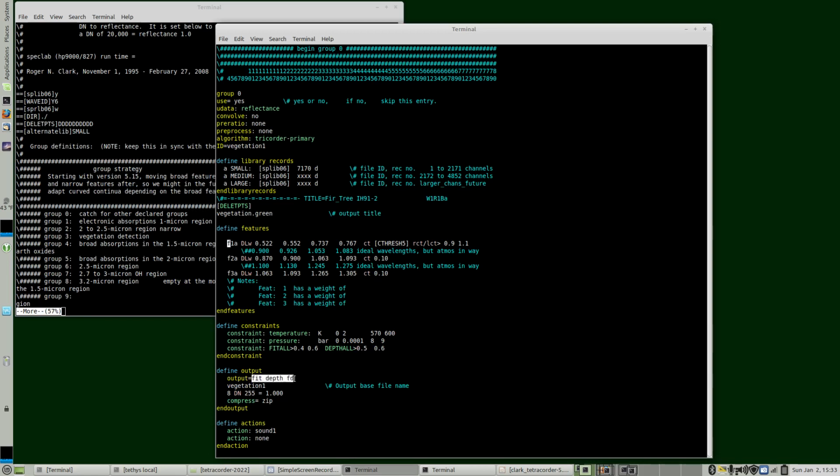The output is saying output all three: the fit, the depth, and the fit times depth. And these are weighted based on the number of features and the areas of each feature in the reference spectra. The output file names will be vegetation1.fit, vegetation1.depth, and vegetation1.fit times depth.